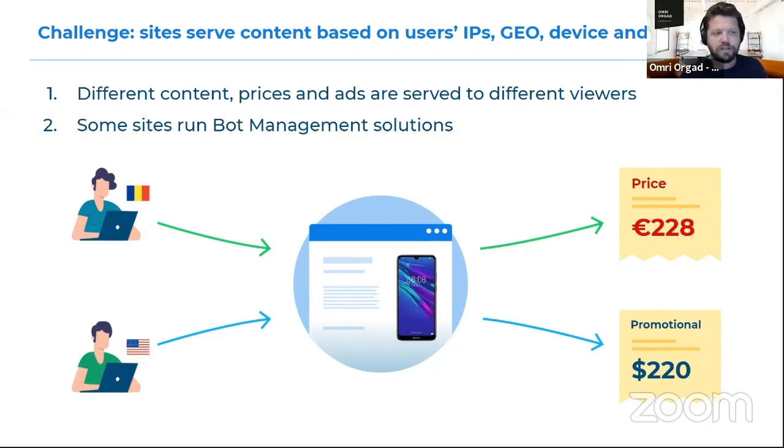So each user is getting very personalized information. In order to generate insights for that information, you actually need to see the web the same way that users are seeing it. So in order to really understand what's going on and what the competitive landscape is, you need to see each data item as it's served to the user.